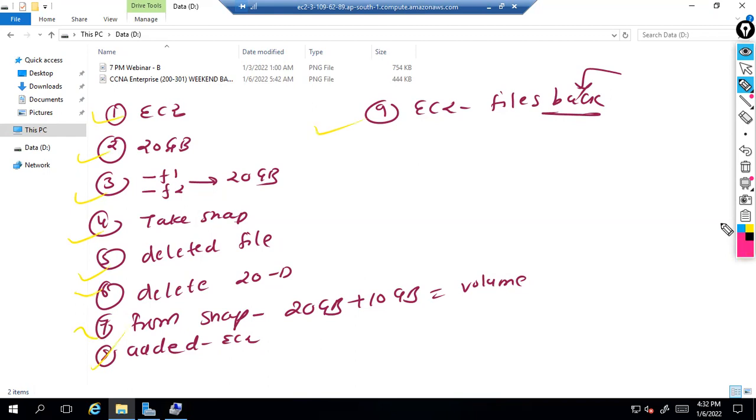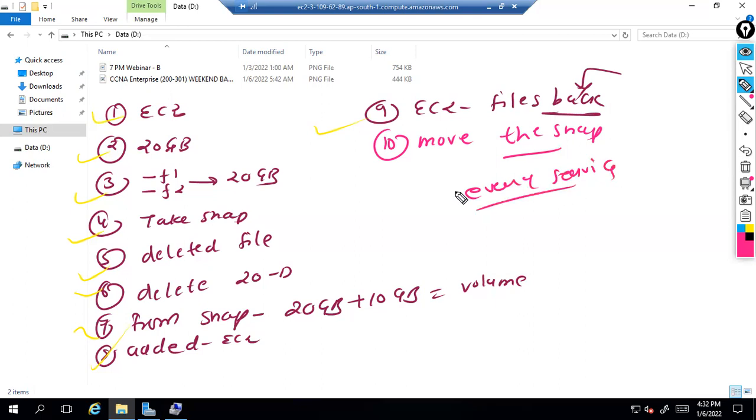Correct. Now what we will do, we will move the snapshot. Listen guys, this is very, very important. You have to perform the same task for each and every service. Tomorrow also I will show you the same thing in a different service, so you have to be ready.